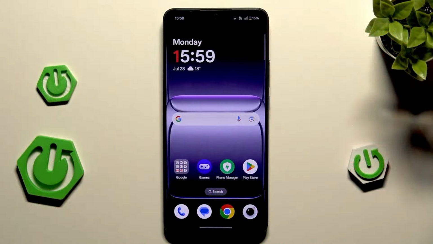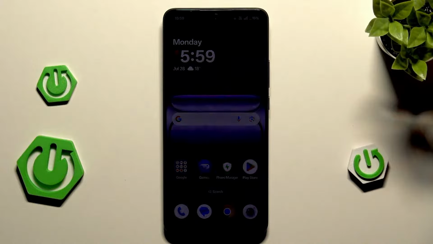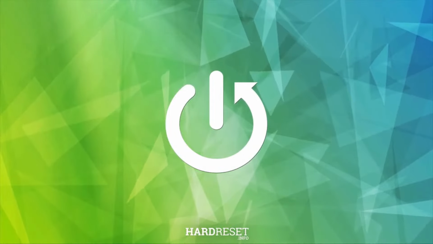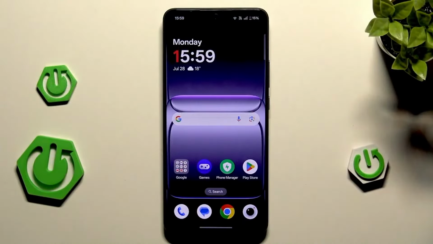Hello, in this video I'm going to show you how to unlock OnePlus Nord CE 5 without the password. Alright, we have two methods how we can do it. We have option through the recovery mode, and we can also use the Find Hub.